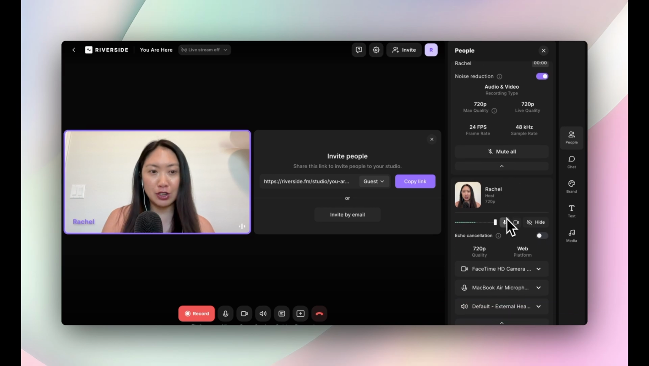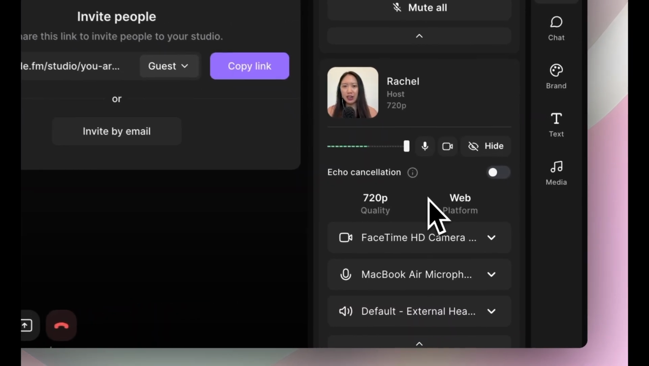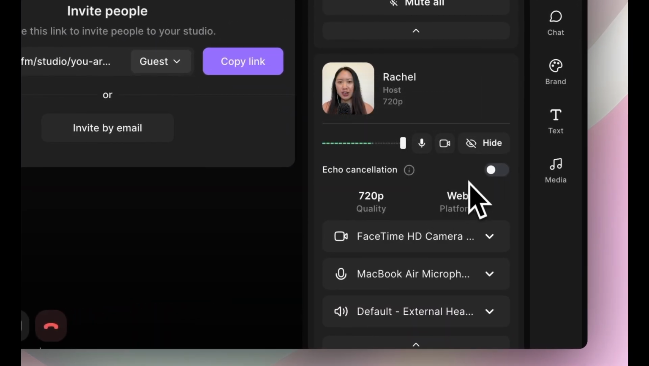The next function that I always like to check for is echo cancellation. So as I mentioned, I always use headphones, but sometimes if you don't have headphones, you've forgotten them, or even if your guest doesn't have headphones on, you'll want to ensure that this is toggled to the on button.